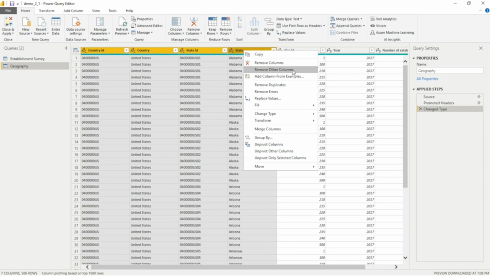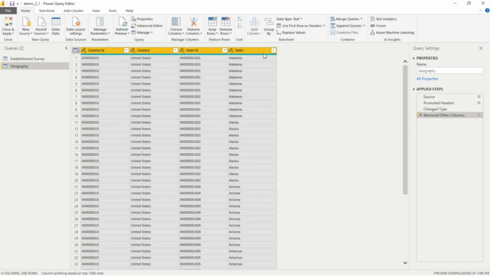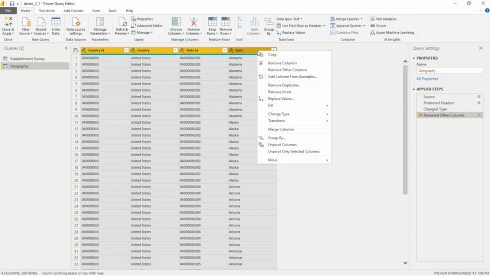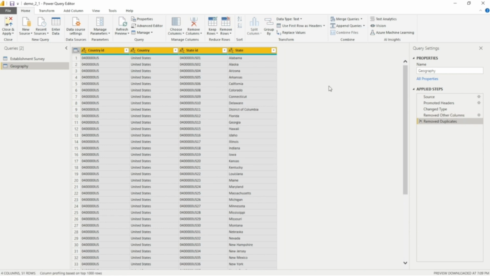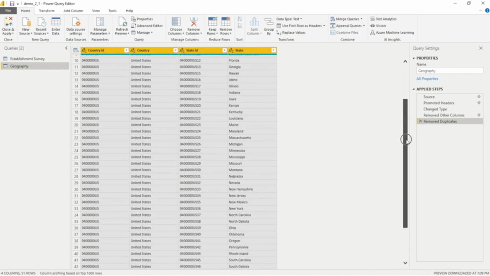Remove Other Columns. Now, I want to reduce duplicates to ensure we store the data in the most efficient way. To do that, I'll right-click again and click Remove Duplicates. Now, every row in the geography table is unique.